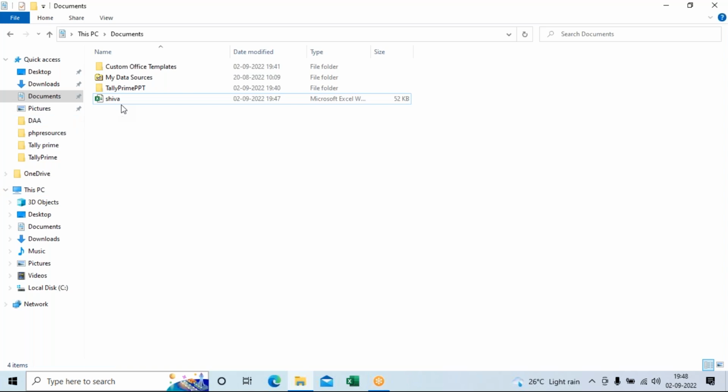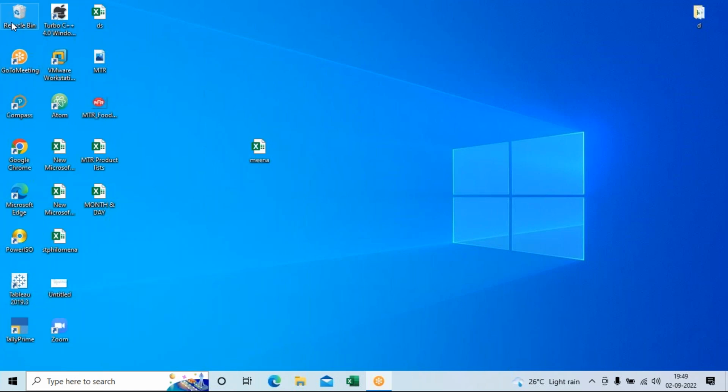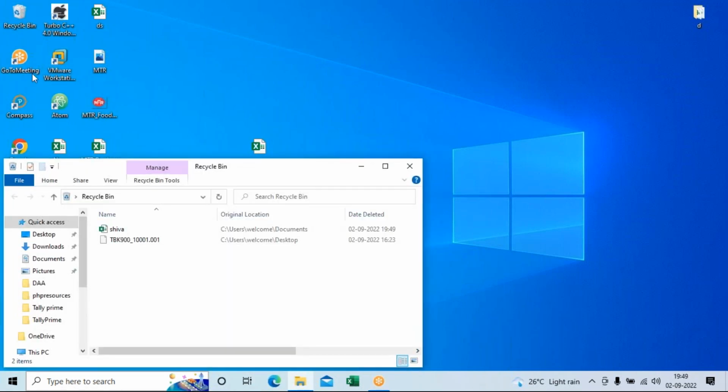Yes, ma'am. If you don't want this file, you can delete the file permanently. How are we going to delete this file permanently? Shift Delete. If I press only the Delete option, it goes to the Recycle Bin. Again, I can restore that. See, it is in the Recycle Bin. Open the Recycle Bin. See, Shiva is there. Again, I can restore it.